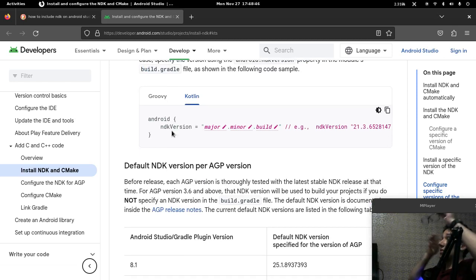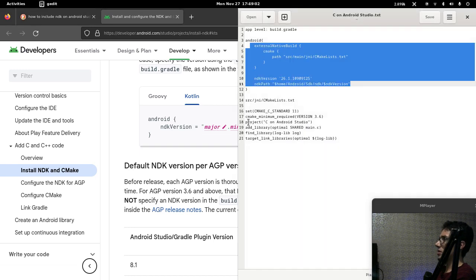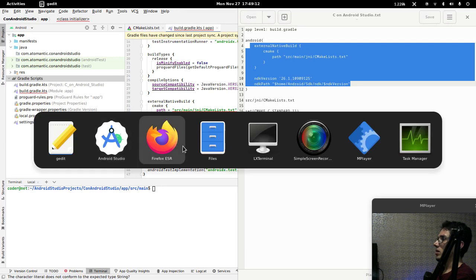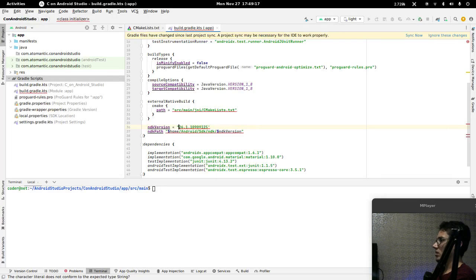Okay, so here I have something useful actually. Here I have something useful for the NDK version. NDK version, then the version between that. So let's see if that works. So NDK version, then the version there. Is that, oh, it's double quotes, right? I guess that's the problem.